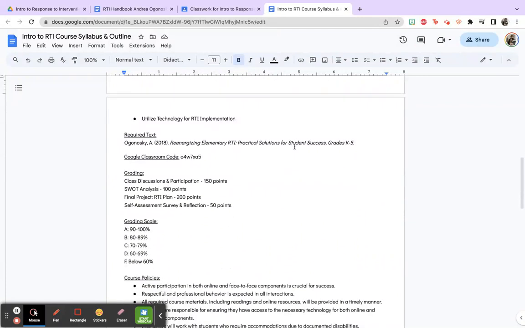Our entire course is divvied into 4 categories. There are several discussions that you'll engage in within each module, and all of those discussions add up to a value of 150 points out of 500 total. There are 2 major assignments that you'll complete. You'll have the first 4 weeks to do this first one, the SWOT analysis, and you'll have the second half of the course to complete your final project, which is you getting the opportunity to create an RTI plan.